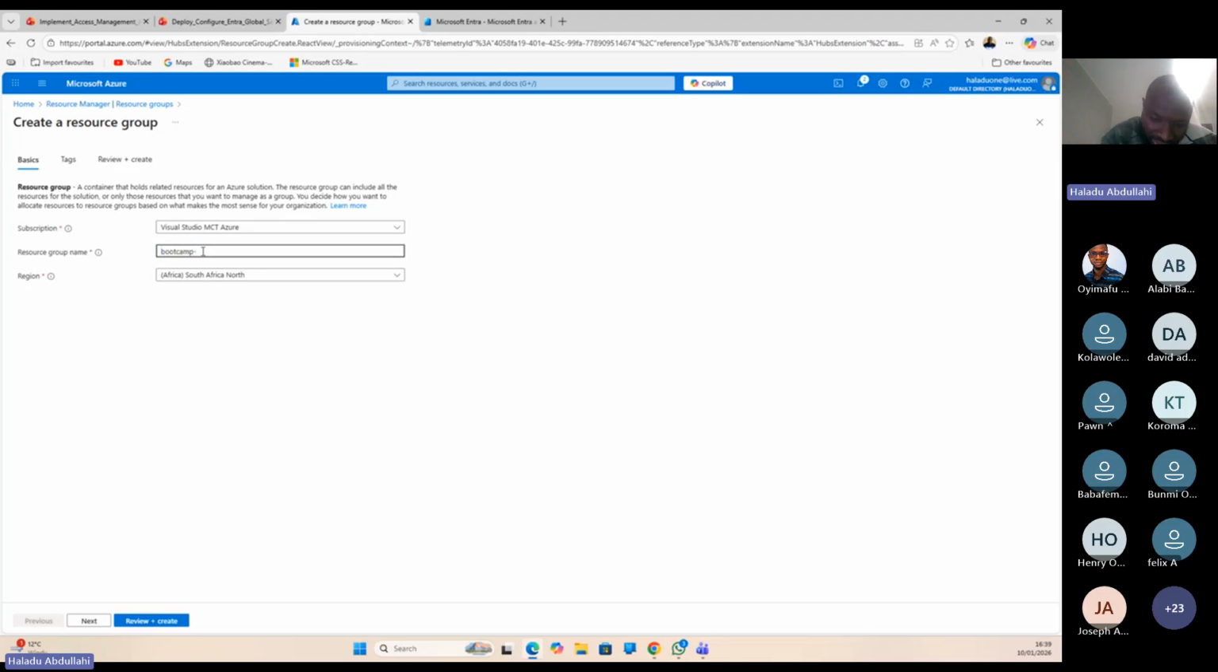They will add -RG, or it will start with RG, so that they will differentiate it from other Azure resources. So that when they are doing auditing, they will know that this particular resource is a resource group. You understand, right? So that's just about how to create a resource group.